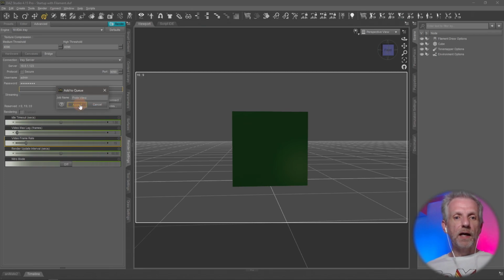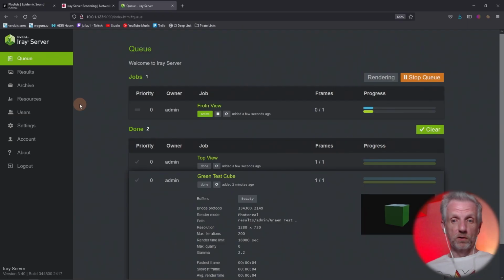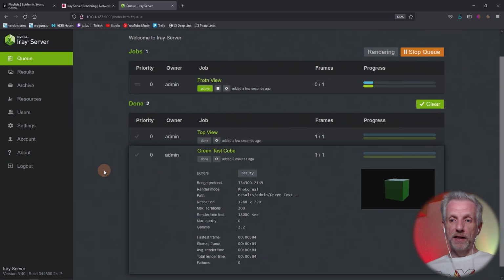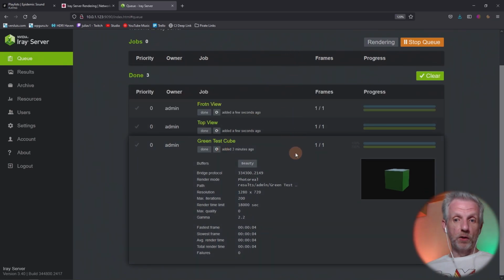So you can see how this is a nice handy tool to speed up workflow, even if you had Iray Server running on the local system. So meanwhile, in the background, these 2 jobs have now been finished. This is kind of cool. And as I said, these render really fast because they're just simple scenes that I've set up.